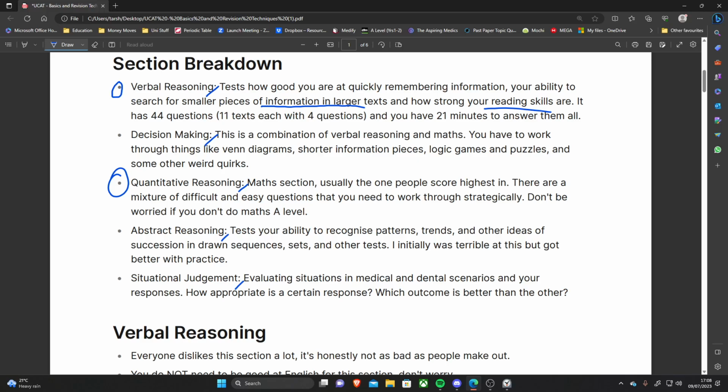The next section to just briefly discuss is decision making, and it's a bit of a combination of verbal reasoning that we just saw and some maths and some other stuff. So you've got to work through things like Venn diagrams, short information pieces, logic games, puzzles, and some other weird quirks. It's a combination of verbal reasoning and maths, but it's honestly a decent section as well. So it involves things like Venn diagrams, syllogisms, and a bunch of other things. But yeah, I'll talk to you more about it in depth in a minute.